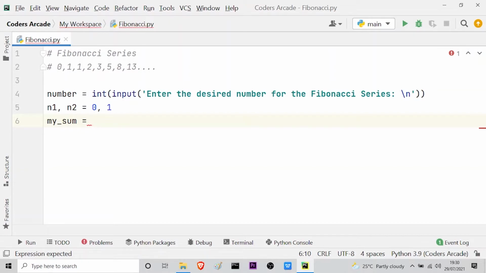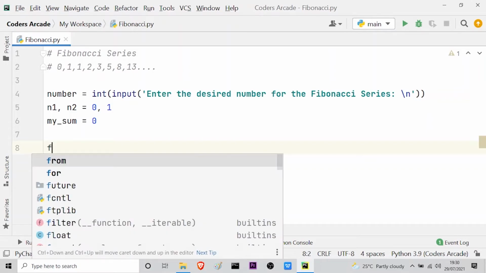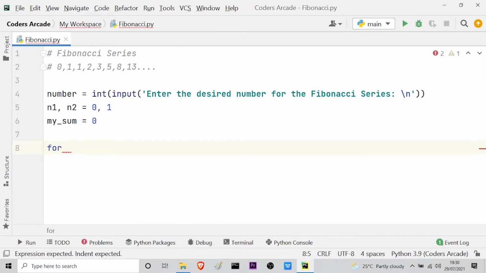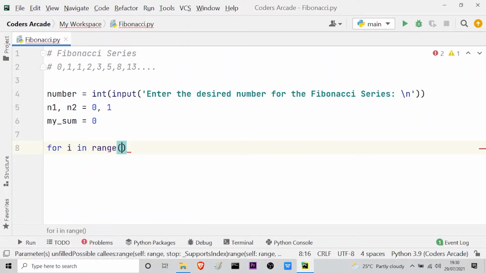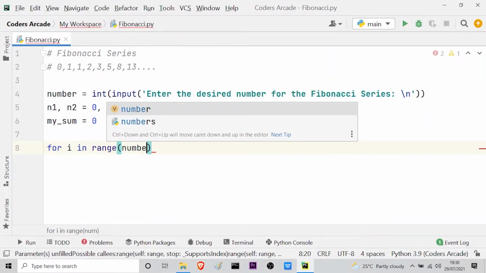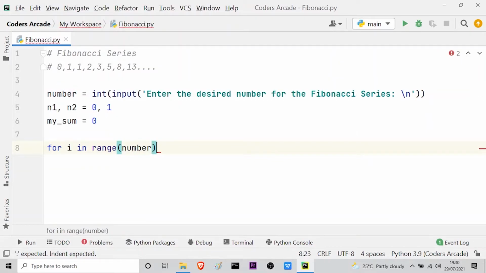So initially let me take the value of my sum to be 0. Now to print the series, I will take a for loop, and let me take the loop variable to be i. So for i in range, I will use the range function, and here I will take my number variable so that I can iterate till my given number. So here initially I will print the value of my sum.